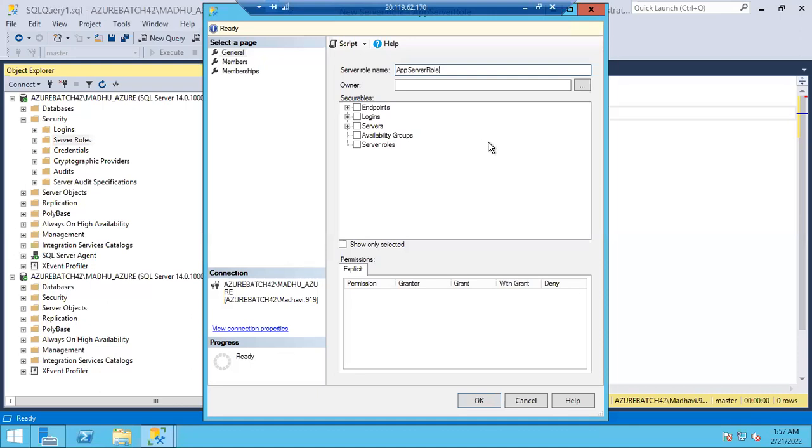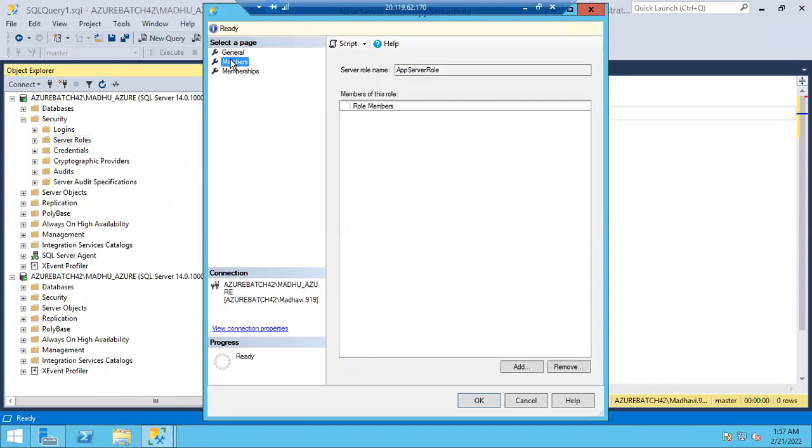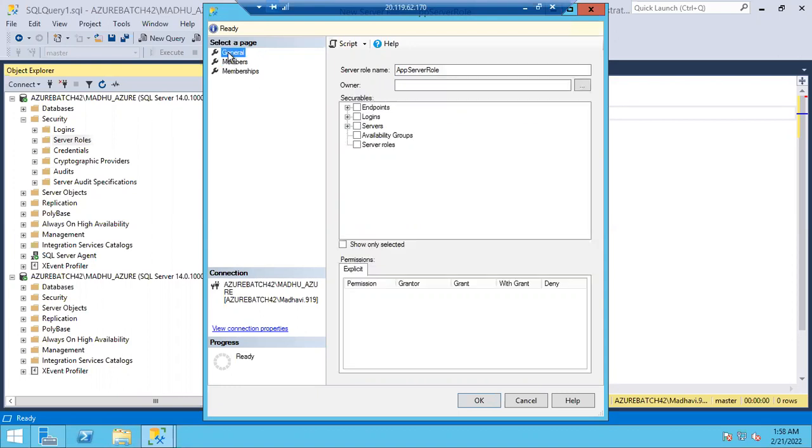App server role. Now the owner: in SQL Server, the owner is every time SA only. At the end of the day, owner of any object means SA only. If you don't provide one, that's fine; it will take you, the one creating it, as the owner. Okay, fine. Next, go to members. You can simply add whatever members you want, now or later. No issues. So go to the general page, guys.